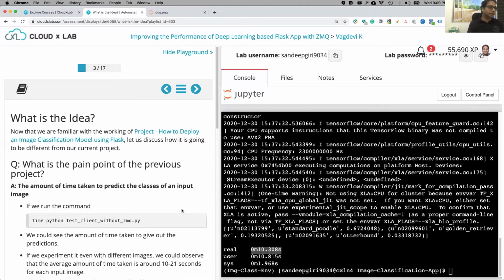I'm going to scribble a bit and draw a little bit more on the screen. I'm going to use an iPad to do that. What is it that we did in the previous one? What we did was we built a web application.